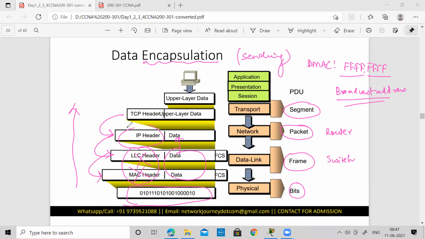So this is how the decapsulation process is happening at the receiver side. When you're going from the bottom to up, you are checking the header information and taking a decision whether to proceed and give the data to the upper layer, or whether to discard the frame because it does not belong to you.